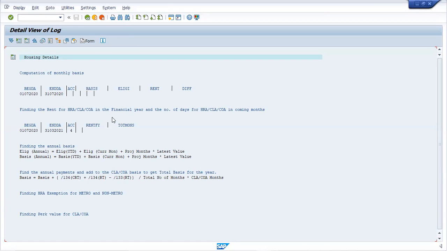Why are they all blank? Depending upon the options you have chosen, it will be filled accordingly. Next, you will see finding the rent for this financial year and the number of days in the coming months. You will have different varieties of things here. Why is it saying SEC equals 4? Because the option we have chosen is our own accommodation, and the system considers accommodation type as number 4.